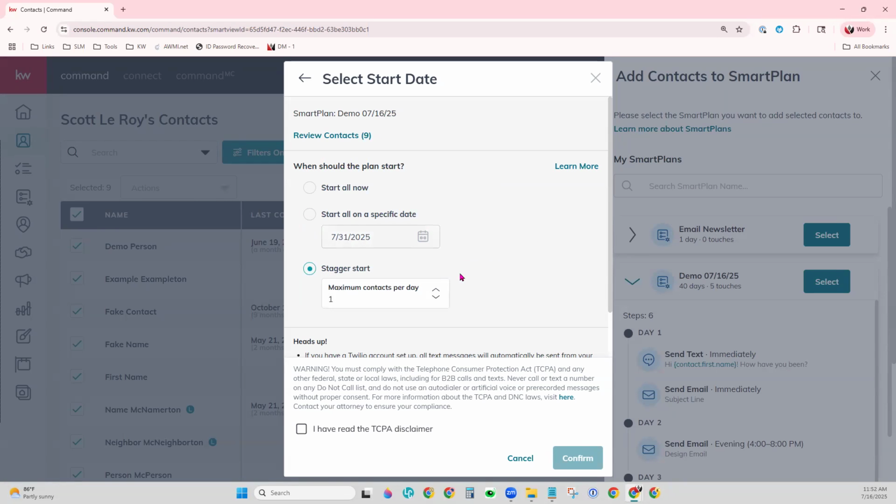Stagger start is genius, especially if you are adding 500 plus contacts to this smart plan. You've got to think about this had task reminders and call reminders for you, the agent. You do not want to come into the office tomorrow to 500 plus call reminders, all due on the same day. Okay, so be kind to yourself, be smart, know how much business you can actually tend to a day, and you may want to stagger start it.